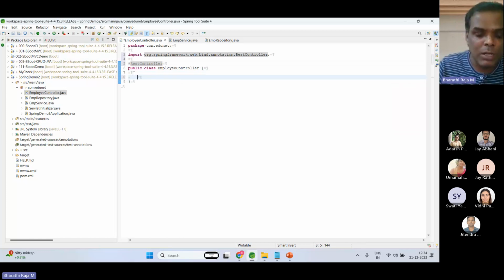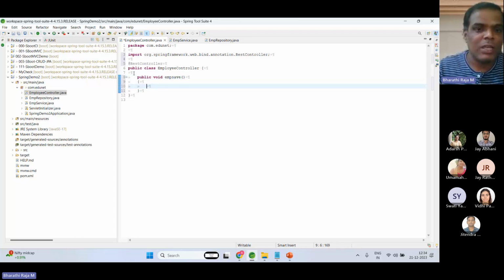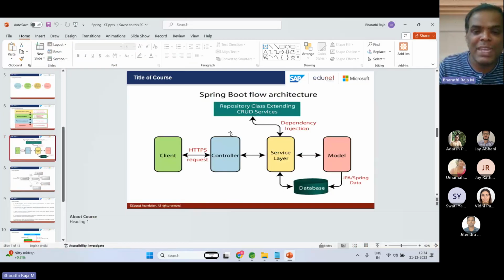Now I need to write one method, any name, public void. I'm writing employee save. I'm not saving a proper object, just for your understanding. Now, if you take this picture, I need to connect with this controller. So I need this object.